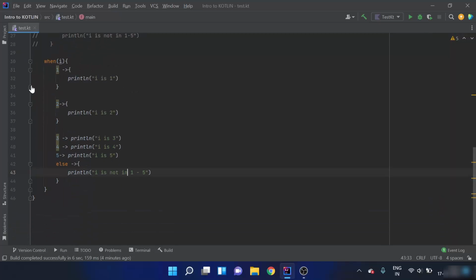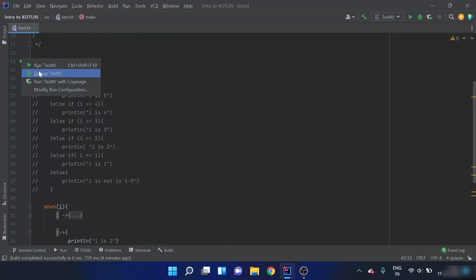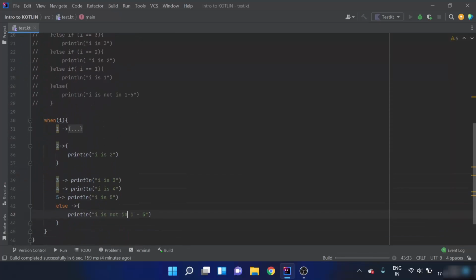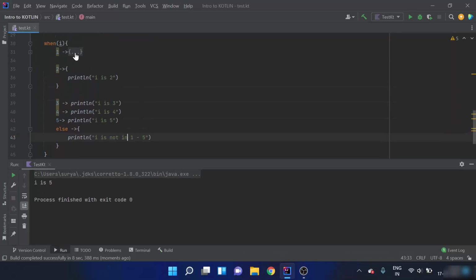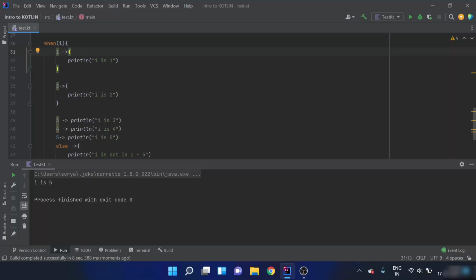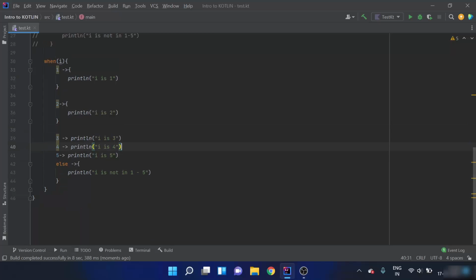Okay, so when I execute this code, i is 5, and then we enter this when block, and it checks whether i is 1 or not, then whether i is 2 or not, then whether i is 3 or not. After checking and getting this as false, it checks whether i is 5 or not. So i is 5 in this case, and it prints that i is 5, and then it gets out of this when keyword.